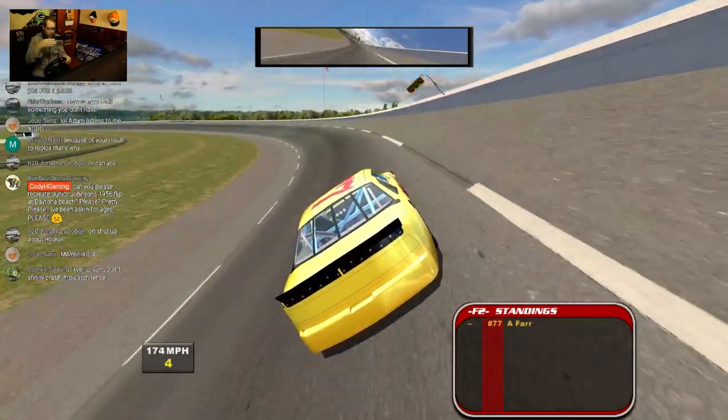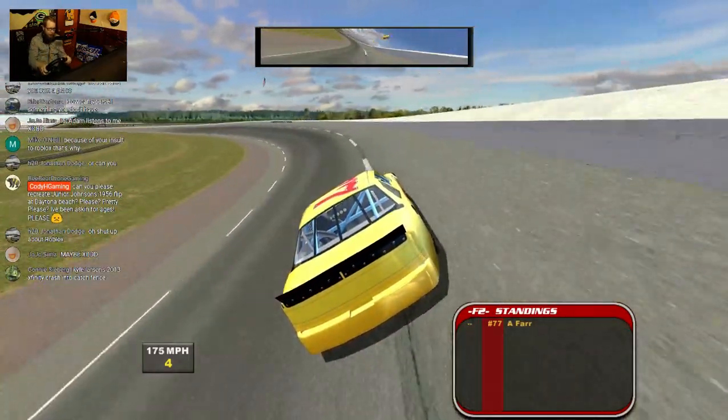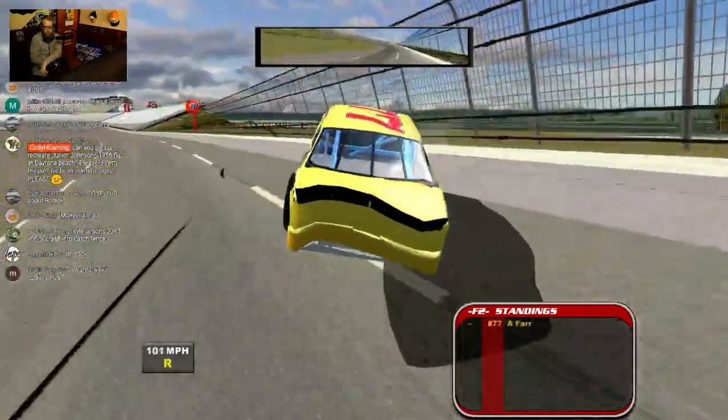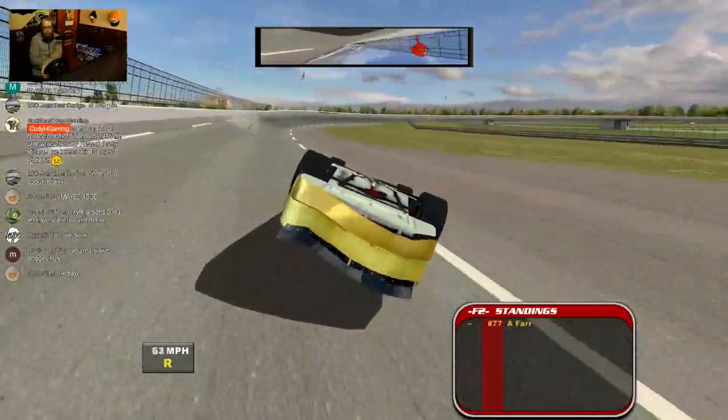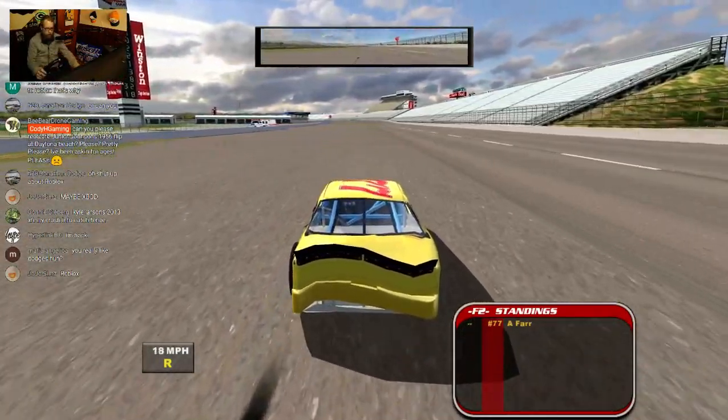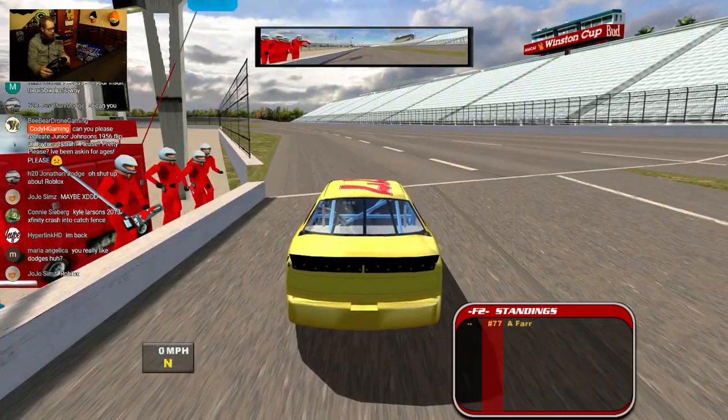I need to start spinning or getting loose right at the first Daytona sign. Like right before it. Nope. Not even worth a replay. Just a waste of time.